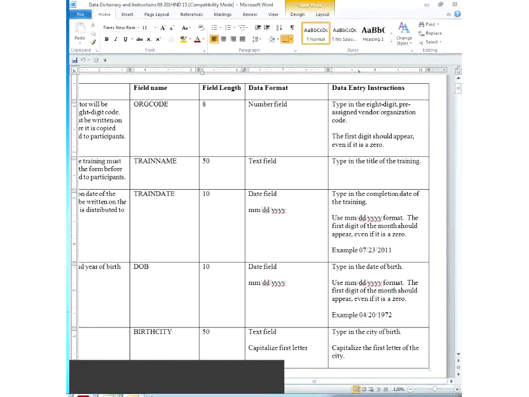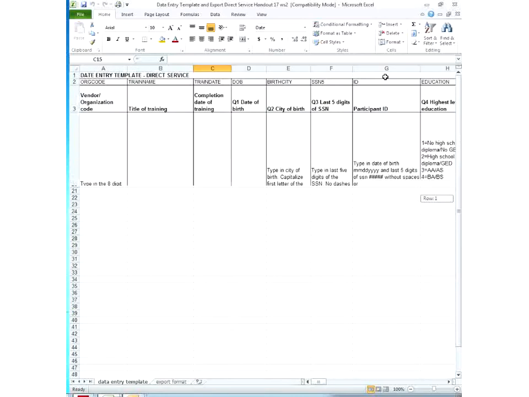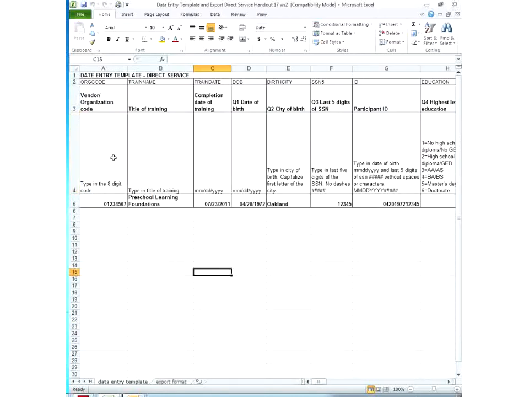Now I'm going to pull up handout 17 on the agenda. These data instructions will guide you on how to complete the Excel document that you're going to be sending to CDTC. We have it very detailed: organization code, training name, training date, date of birth. You can see the correlation between that and the document that we just looked at, the data instructions.